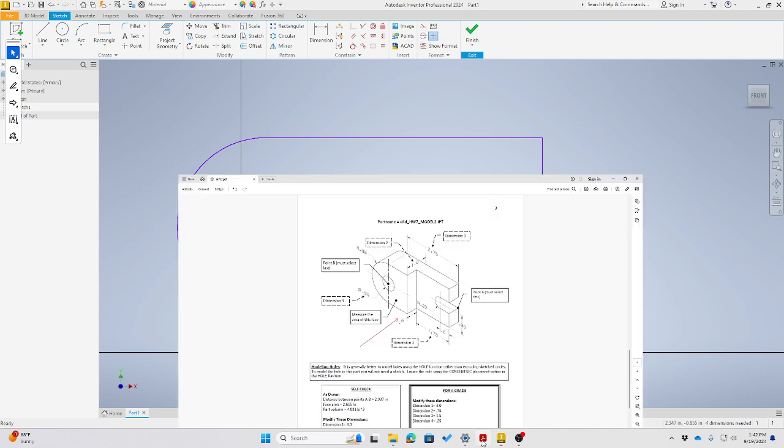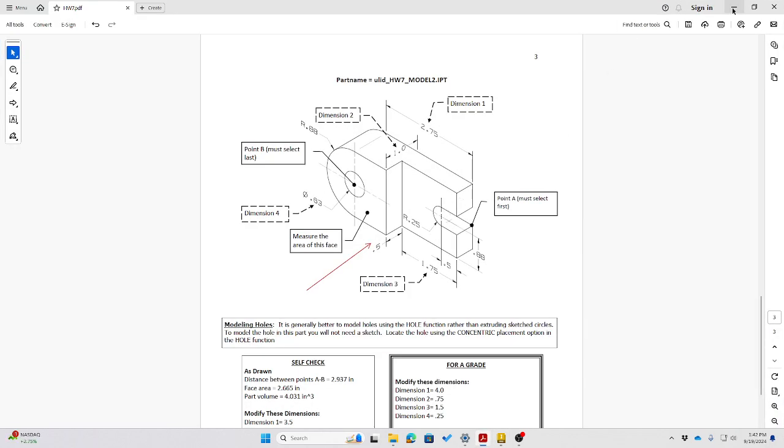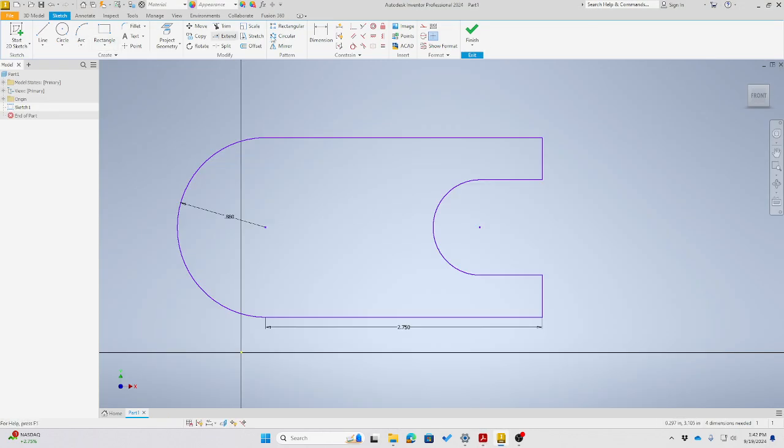So the radius is 0.25, and the diameter is double, so this is going to be 0.25. This is the value we needed. Now from the center of the circle and this line we need to add 0.88, which is right. From this one to this one we need to add 0.88.